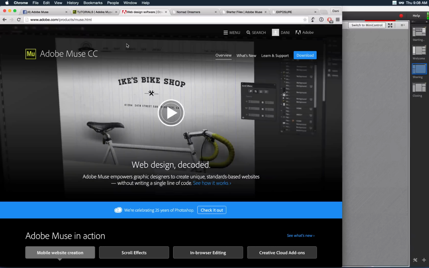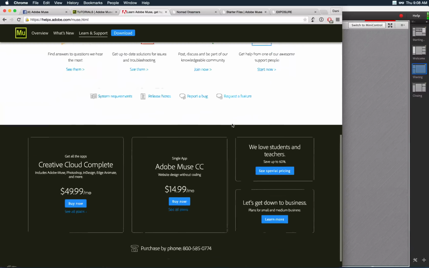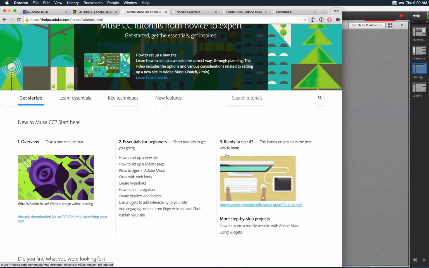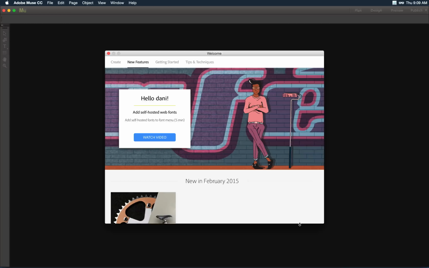From there, if you go to the adobe.com website and go to the products area for Muse, there is a really nice, rich library of content here. On the Muse page, if you click on the Learn and Support tab, there are many, many bits, not just from the Muse team, but from the community as well. So the Show All Tutorials area down here is terrific. I guess lastly, the place to get help also for the application is within the application.